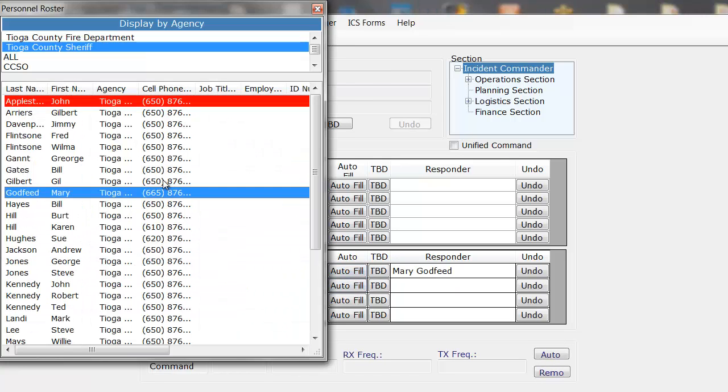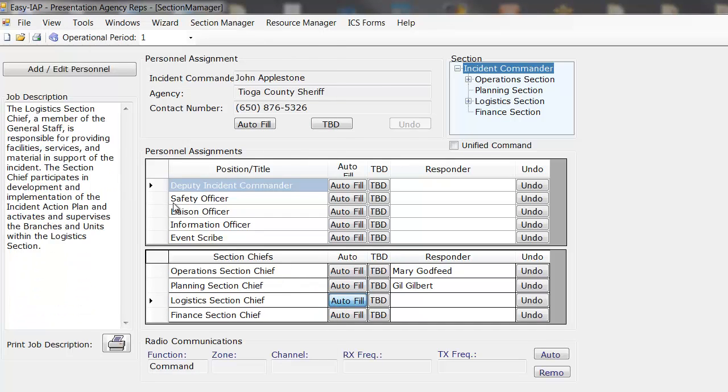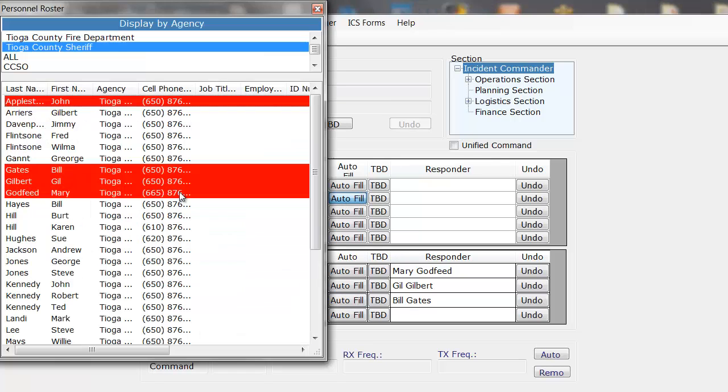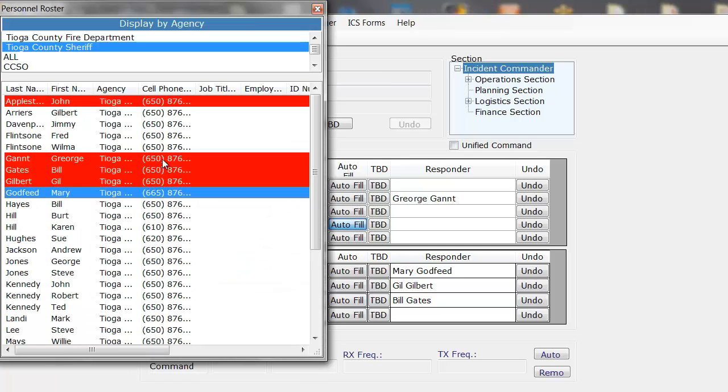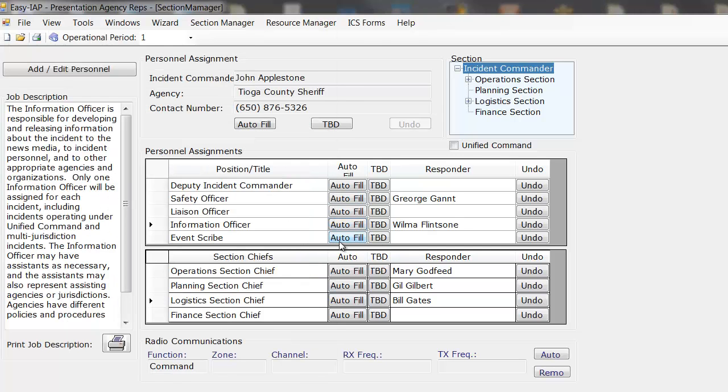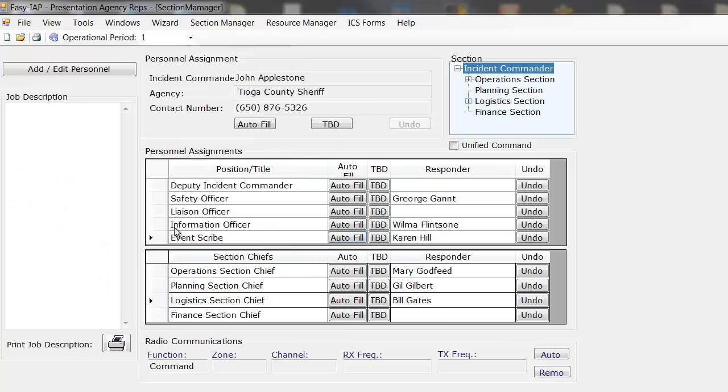Okay, so I'm going to go ahead and create an operations section, a planning section, logistics, but I'm not going to create a liaison. So I'm going to click create a safety officer, an information officer, and an event scribe.